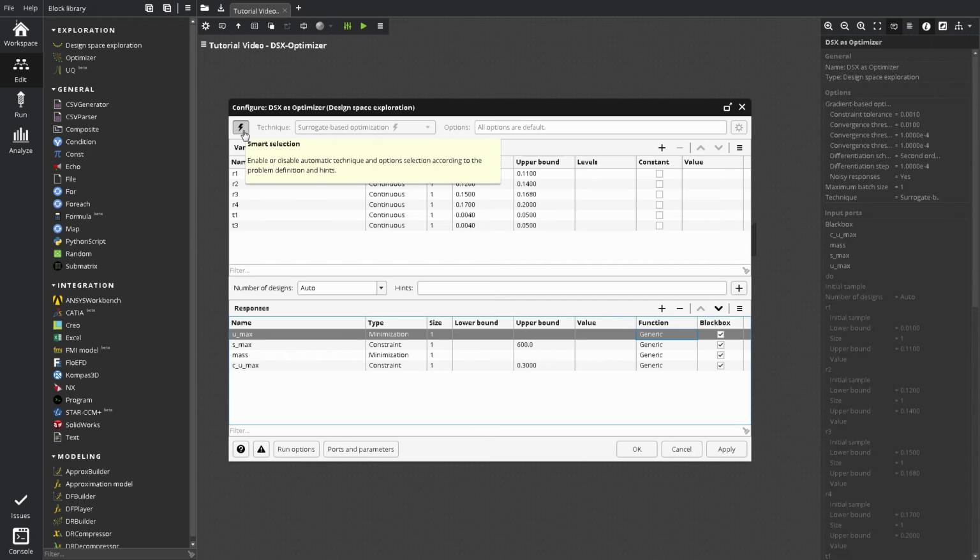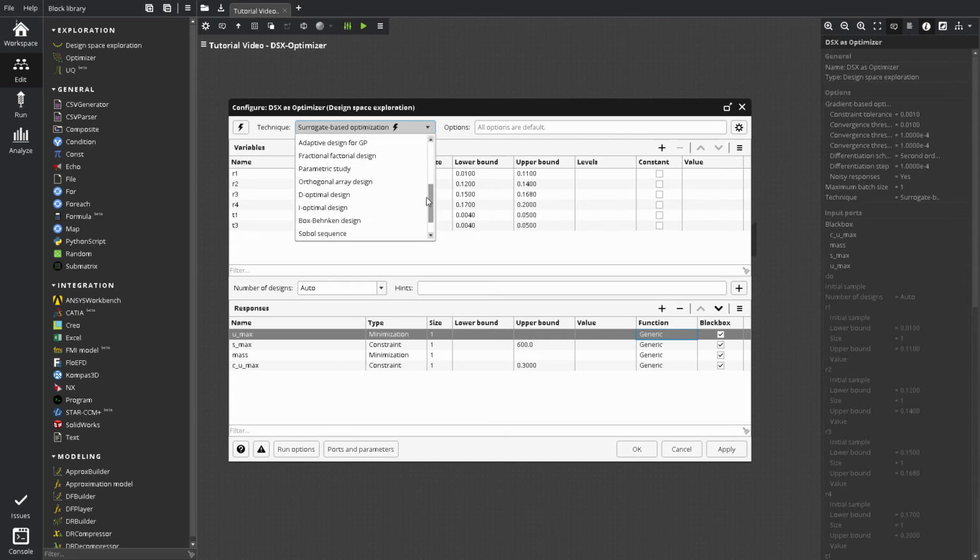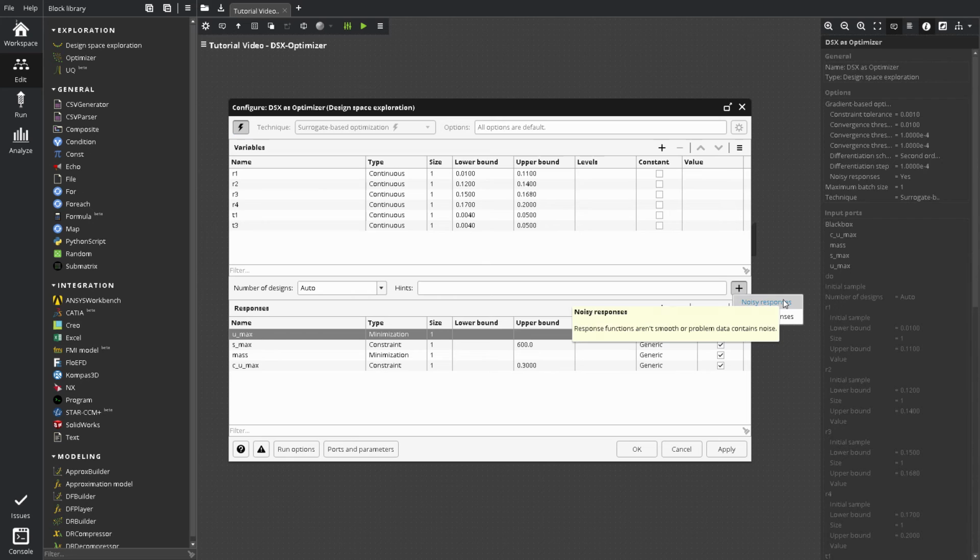By default, smart selection technique is enabled. If we disable the automatic SS approach, an optimization technique can be selected manually. Let's leave the SS for the moment. We can hint to optimizer on evaluation cost type or to simplify configuration in typical usage scenarios preset noisy problem. By default, all responses are considered expensive and SBO technique is used in this case.